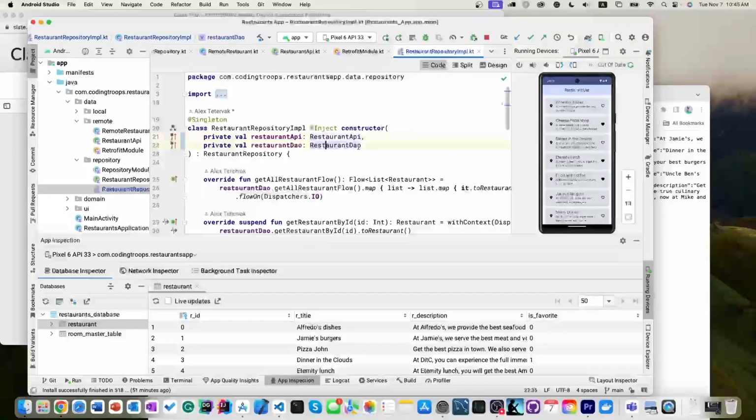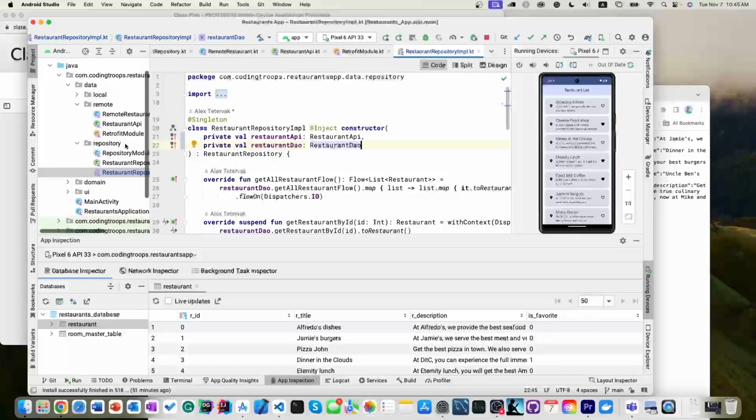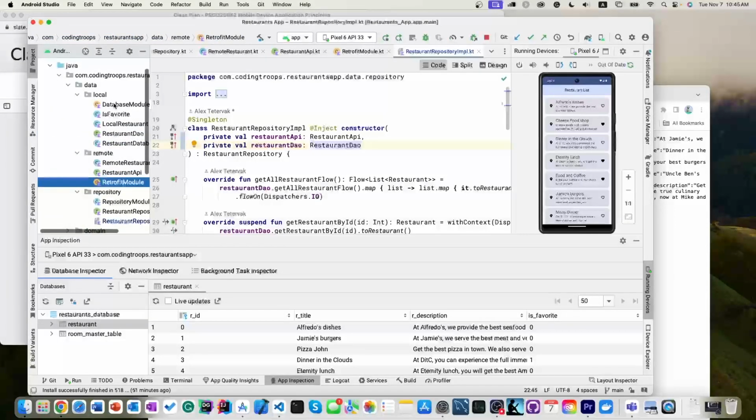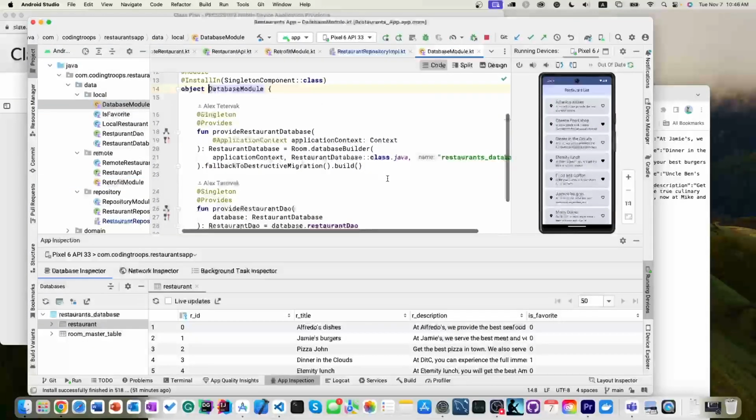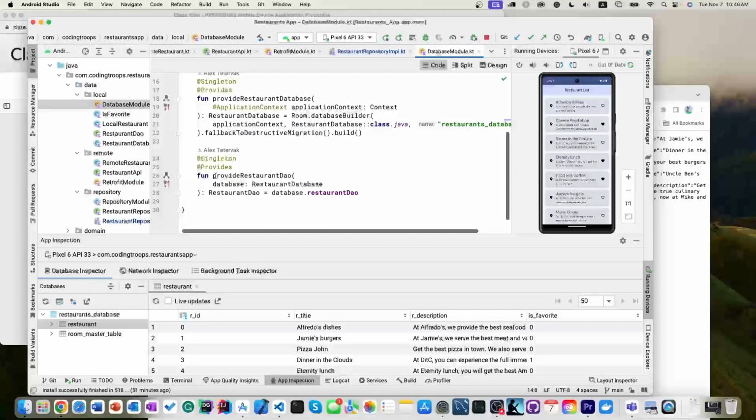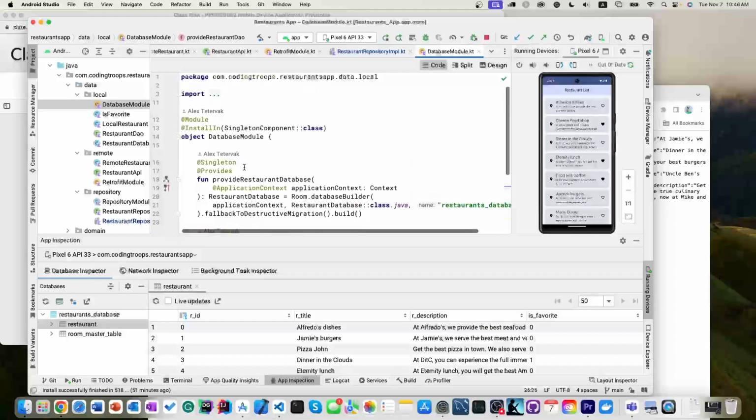Where is this coming from? This is a data access object from the local database. So this is coming from the database module. We have a retrofit module, and we also have a database module for the local database. It is created in a similar way to how we created it before, no difference. And it provides a function for the DAO object.